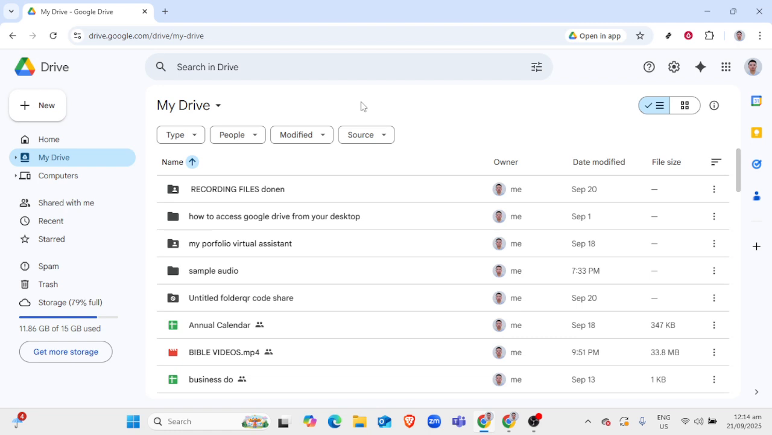Once on the main Google Drive page, make sure you're logged into the right Google account by double-checking the profile icon in the top right corner of the screen. If you need to switch accounts, just click on the icon and select Add another account.